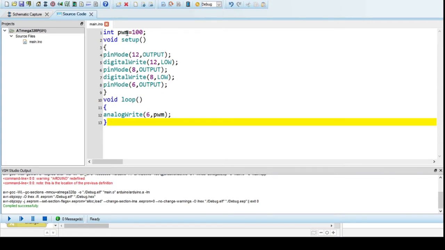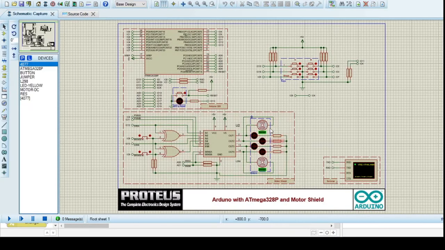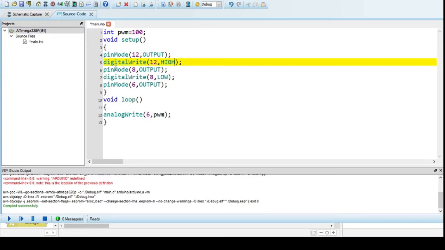Initially the power of the motor has been set, and the 12th pin has been digitally set as output and given high, so that this motor rotates clockwise. And also pinMode 8: with the pinMode function, the 8th pin has been selected as output. This is the brake, and the brake is low because we don't want the brake to be active.